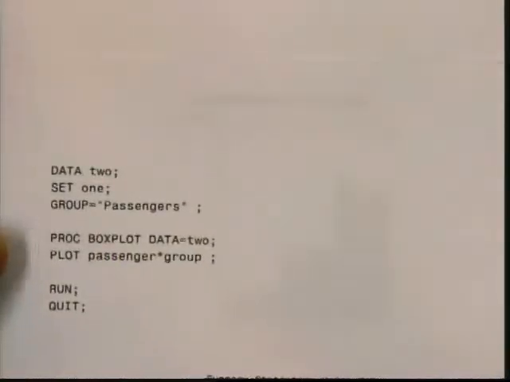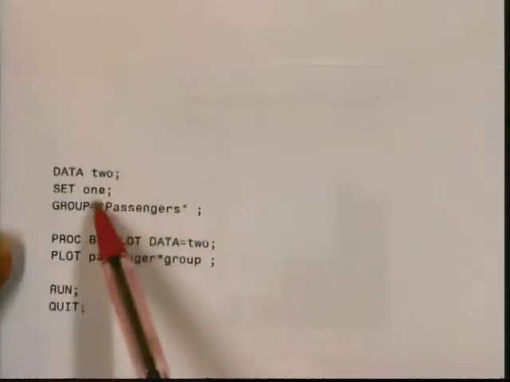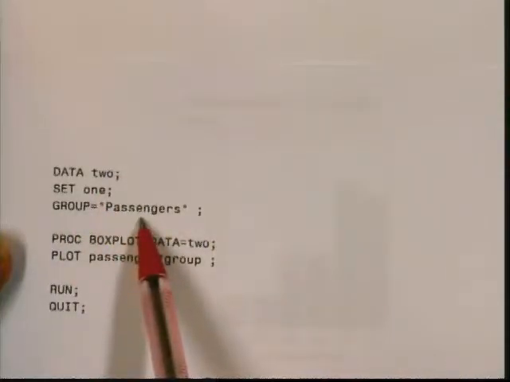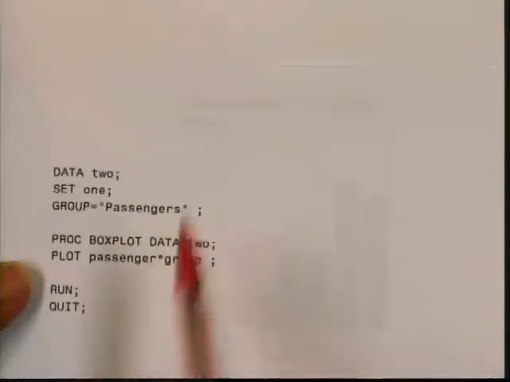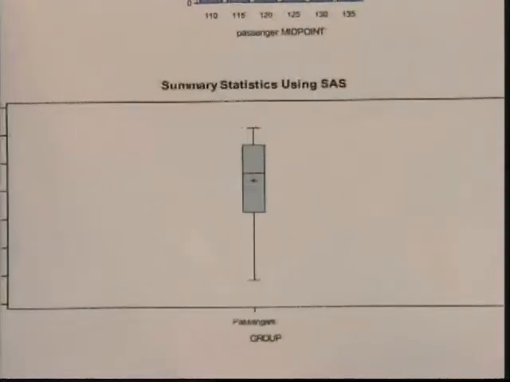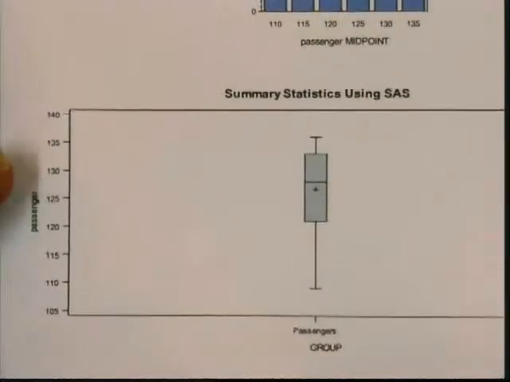This last part, this was just a little manipulation I did. I wanted to create a group equals passengers and run a box plot for passenger. This is vertical by horizontal, and that was in order to generate this box plot given here. If I would have had multiple groups across here, I'd have side-by-side box plots. So that's a prettier picture. We can do all kinds of stuff here.